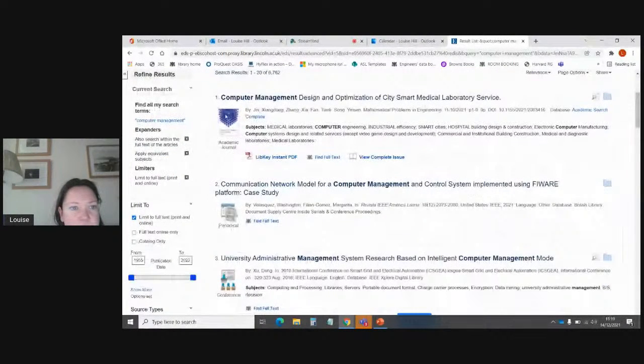It also tells you underneath the little logo on the left-hand side what type of resource this is. So number one is an academic journal. You can see the second one is a periodical. The third result is a conference paper. So you'll always know at a glance what type of resource it is.